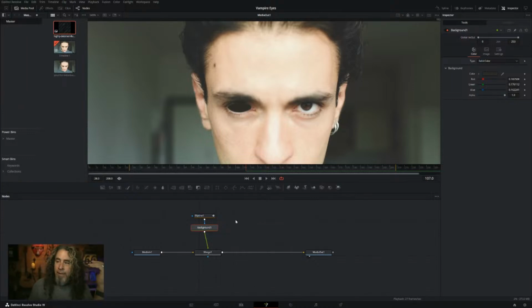Okay, but one thing that we're not seeing right now, let me do this. I'm going to grab where the background node connects into the merge. I'm going to left click and disconnect it. Now I've turned off the black eye, right? Because that's not connected into the merge anymore. But it's still there, but I'm doing that for a reason. I want to show you something.